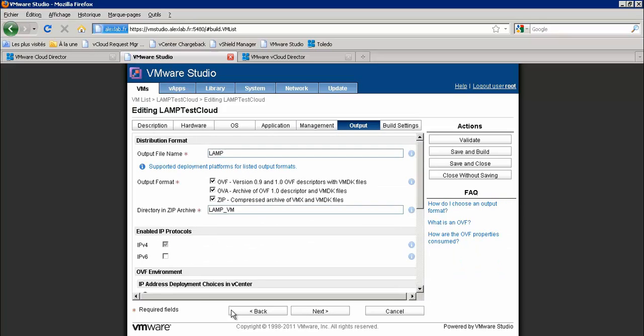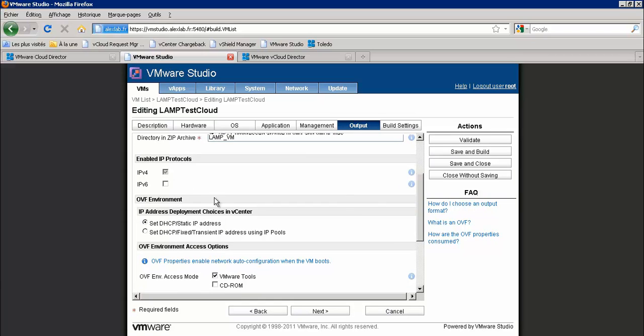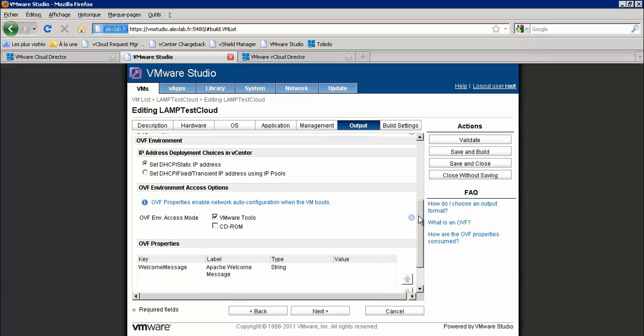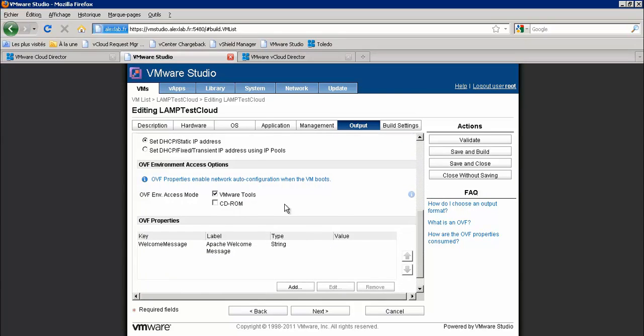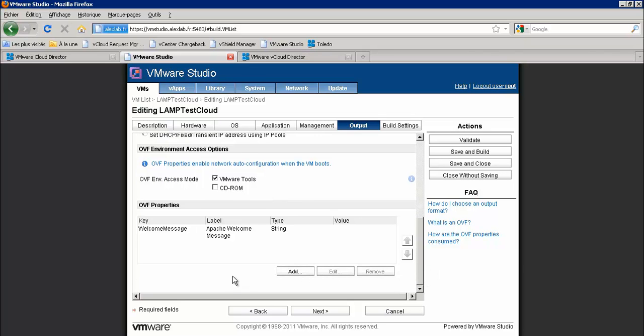Now by clicking Next, we choose the output file name we want and the different formats. The different formats are OVF, OVA, and zip files. Then we choose the kind of networking we need, and how the OVF properties are going to be sent to the guest OS. Here we've chosen the VMware Tools, and here we can set up our own OVF properties.